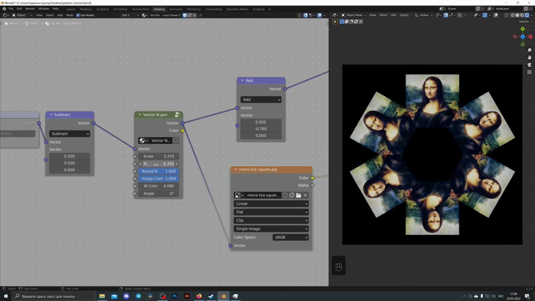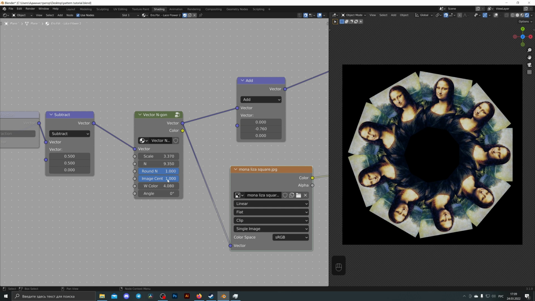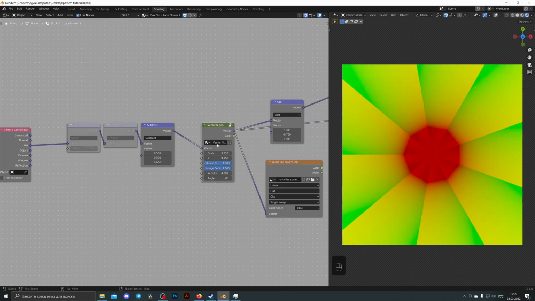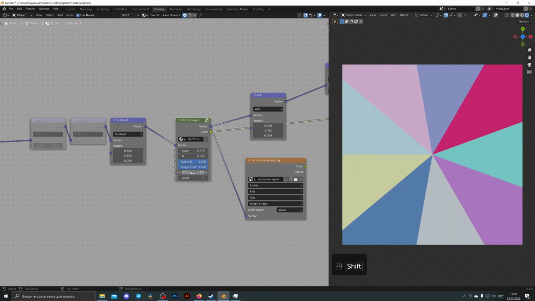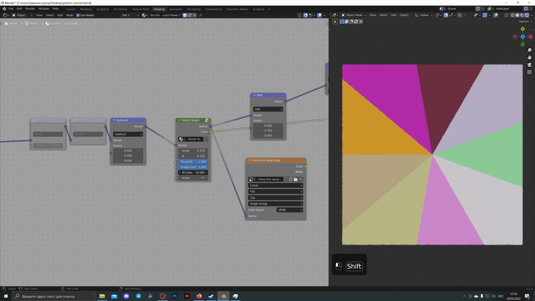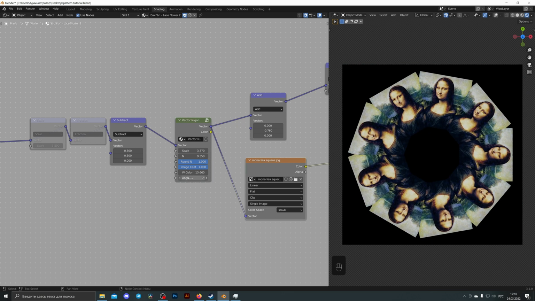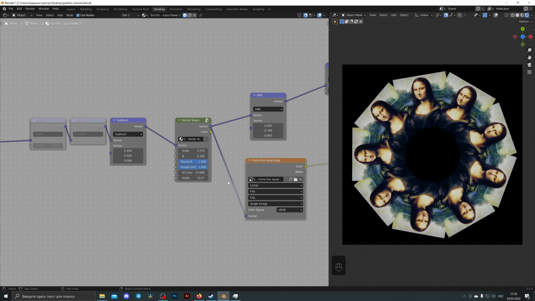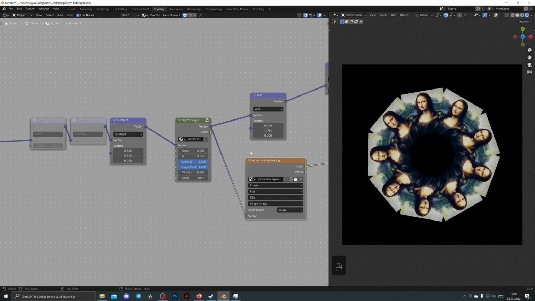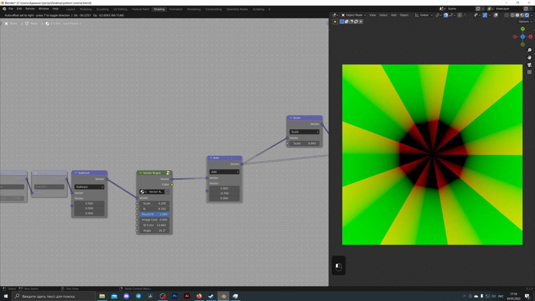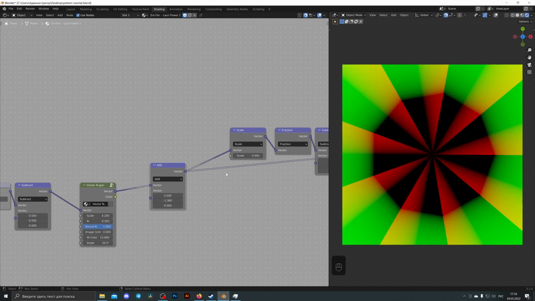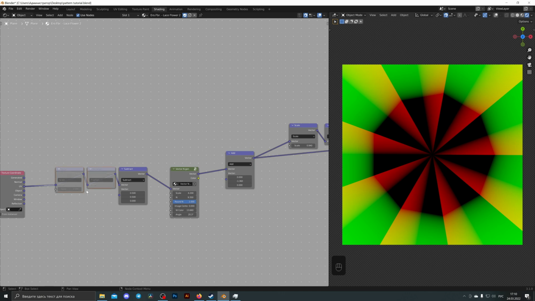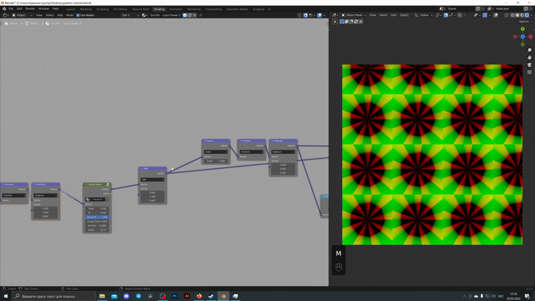Round n makes this value round. Image center moves the center of coordinates like this subtract node. W color changes the variant of color data, and angle rotates the whole thing. Scale is just scale. Then with this vector math node we move the center a little bit, then we repeat those three nodes.